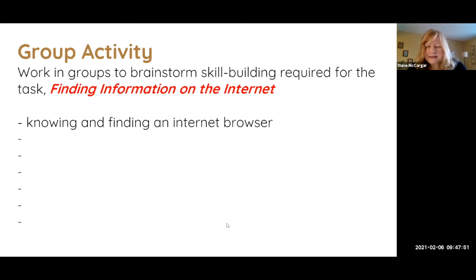I think I have to stop sharing to do that. Okay, so there we go. Again, I'll put you in the groups, have a discussion about the skills required to work up to finding information on the internet, and there'll be a little message when it's time to return.